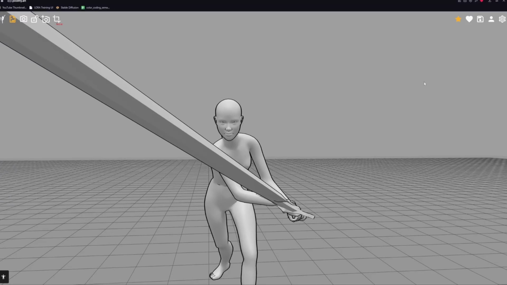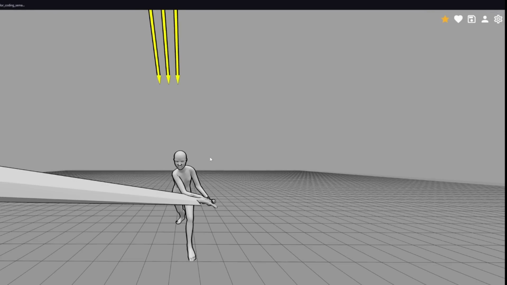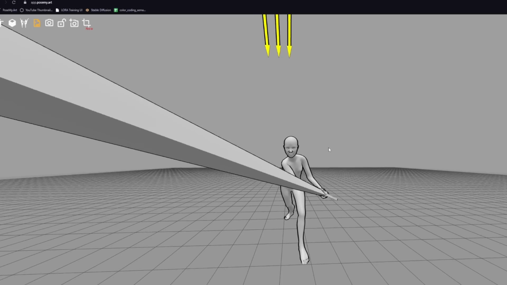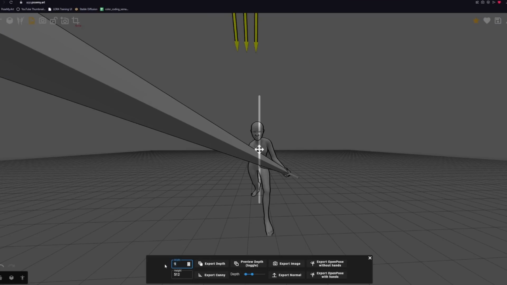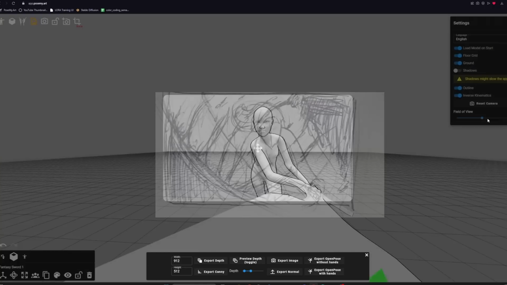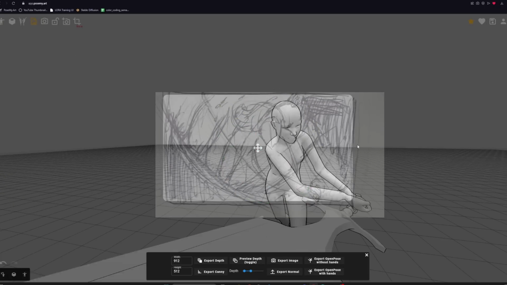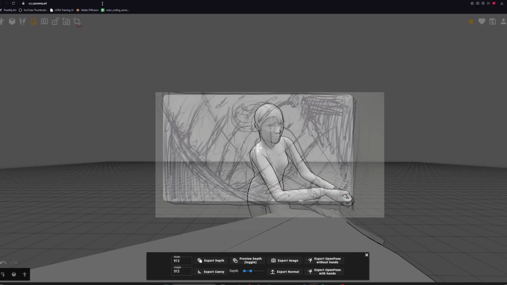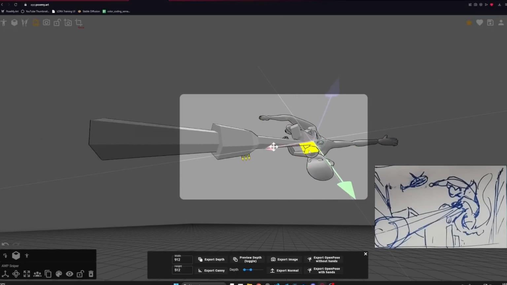To get a more extreme perspective, I will go to Settings and move up the Field of View slider, adding some lens distortion. Then click on the export button right here and choose your aspect ratio. For me, it will be 912 by 512. Now I move the camera around until I find an angle that matches my sketch. You can always overlay your sketch with PureRef if you need to. This angle is very basic, but you can choose any angle you like here. You might struggle like me in the second example I will show.